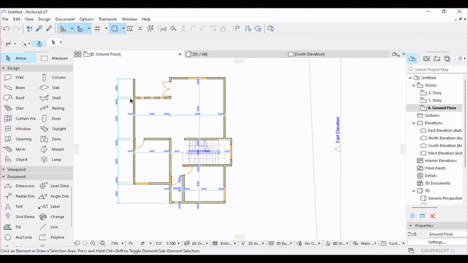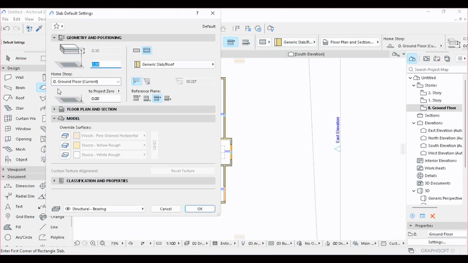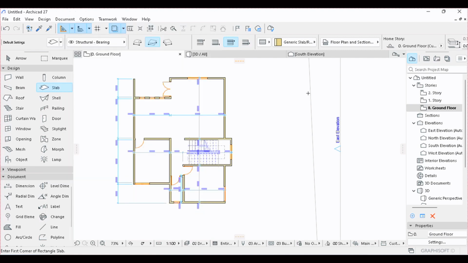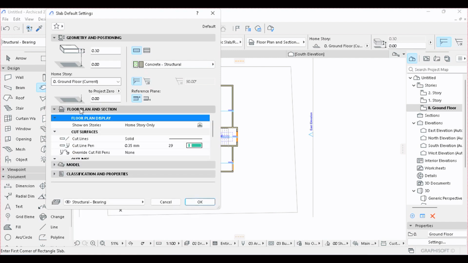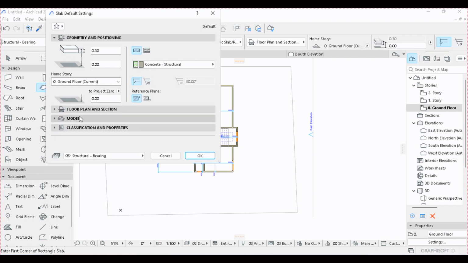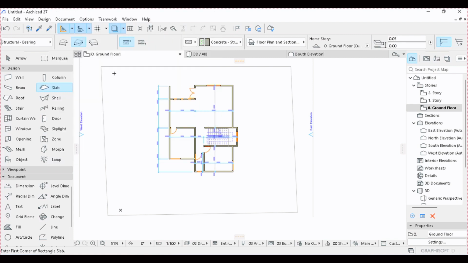The next thing to do after placing windows is to place the slab in our building. So we want to put our slab for our ground floor. Double click on slab. We choose the normal slab here, and we come to floor settings. We click the normal slab here and put the slab thickness. The slab thickness that I want to use is 0.05. Press OK.